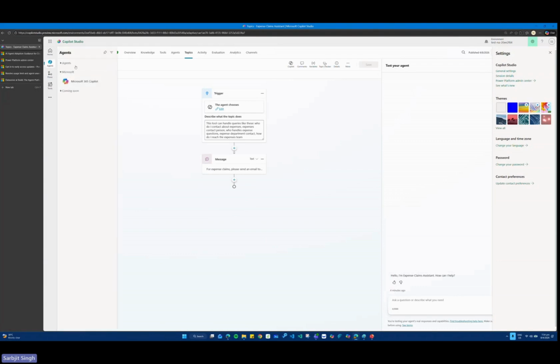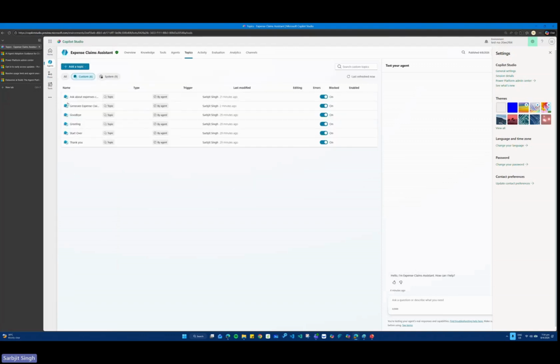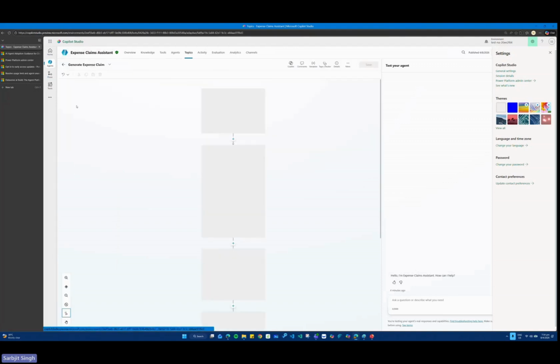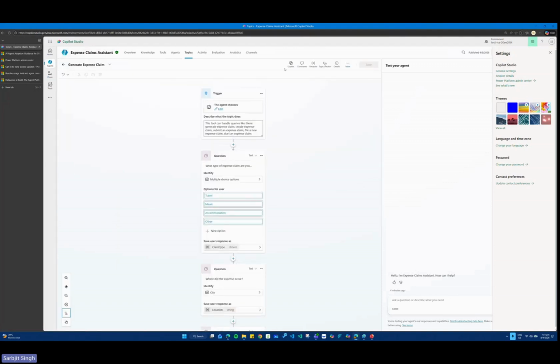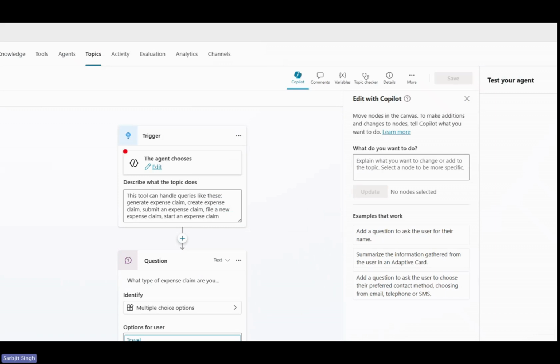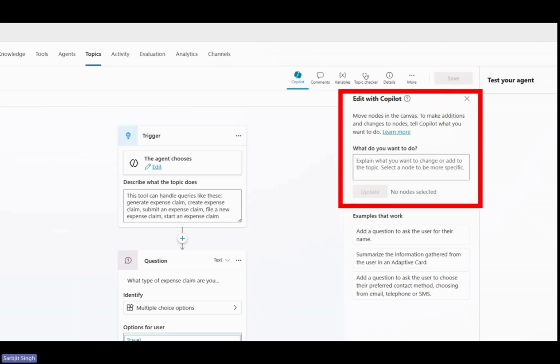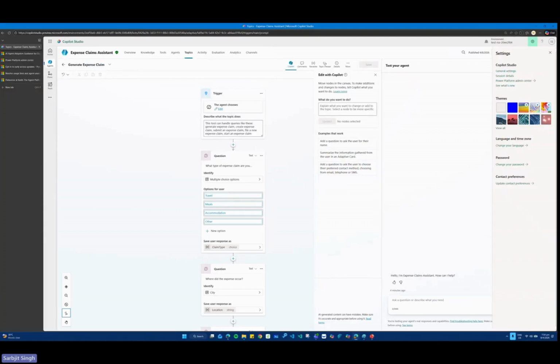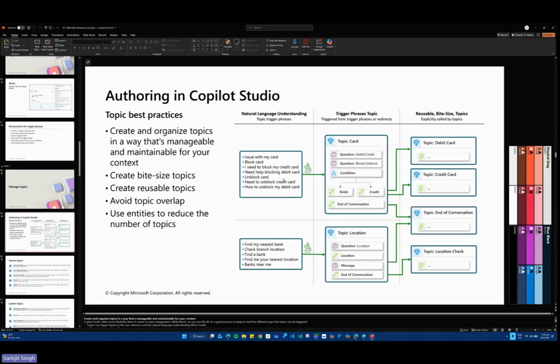And you can see that when we created that topic earlier, I can also make changes to this with a Copilot. So even though I created this with Copilot, I can use Copilot again. I can ask this Copilot to edit the topic if I want to. And that's a pretty cool thing to do, right?